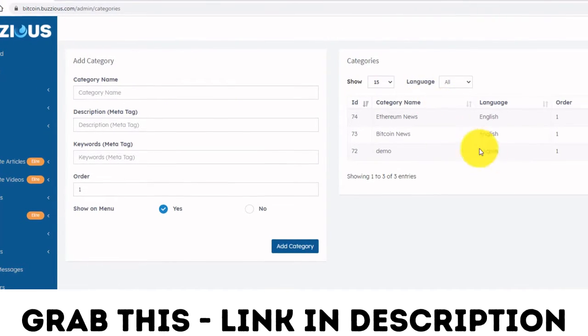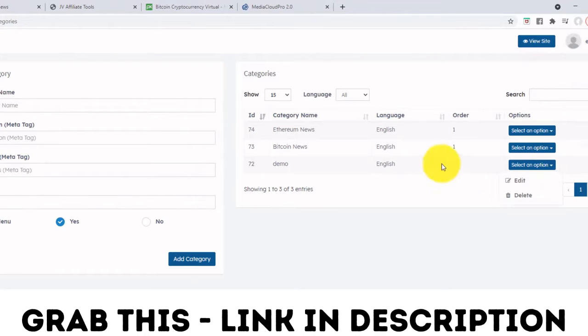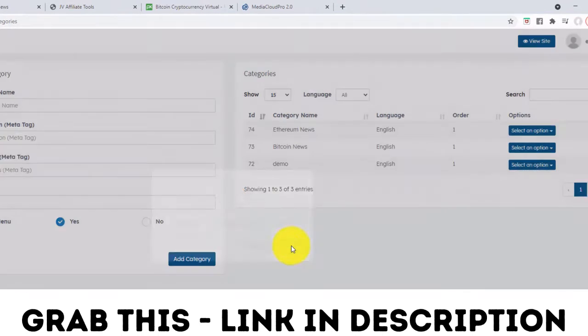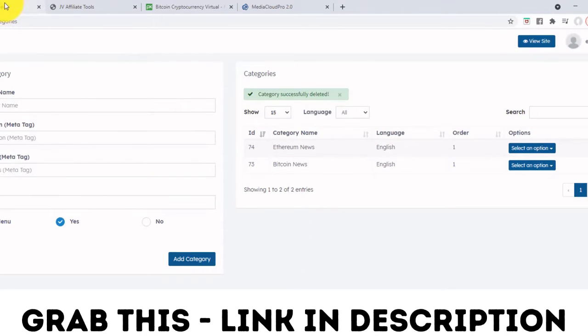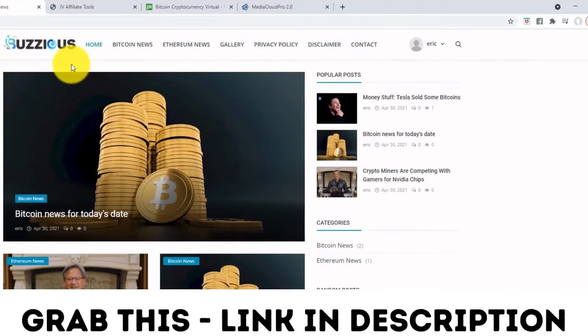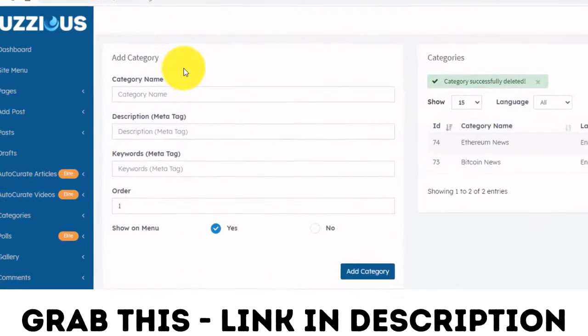So that's something you'll want to do, is go over here to demo. You can either edit the demo and just change it to something else, or you could simply delete it. So let me go ahead and delete that demo category. Now if we refresh the home page again, you can see that demo is gone. And we've just got Bitcoin news, Ethereum news. We do have a gallery. We've got our privacy policy, disclaimer, contact, etc. And again, we can customize this menu basically however we want.